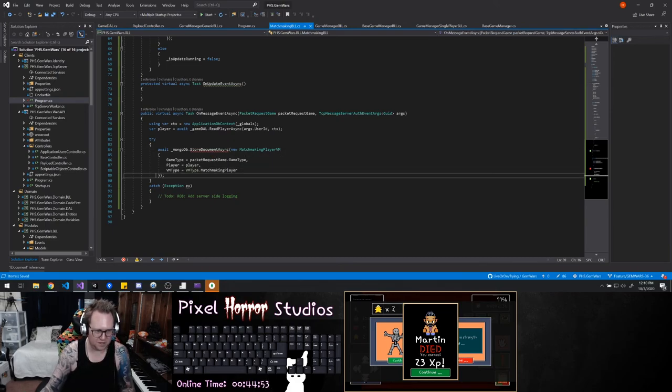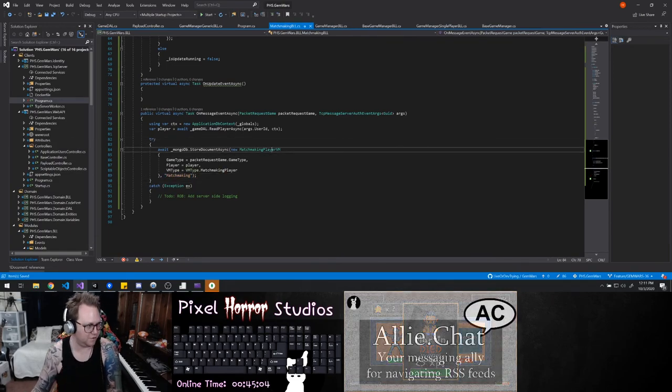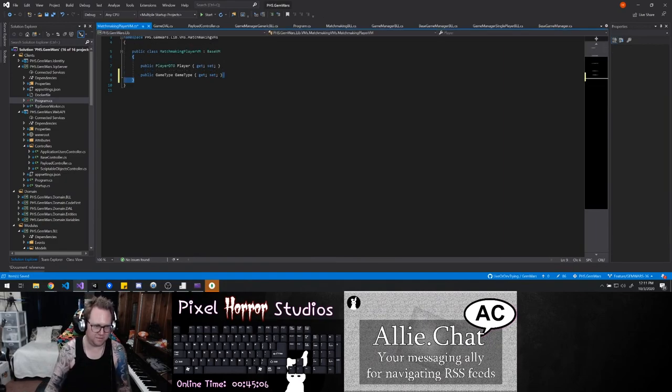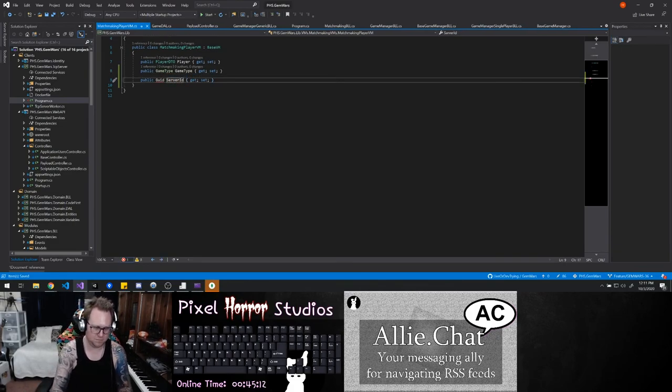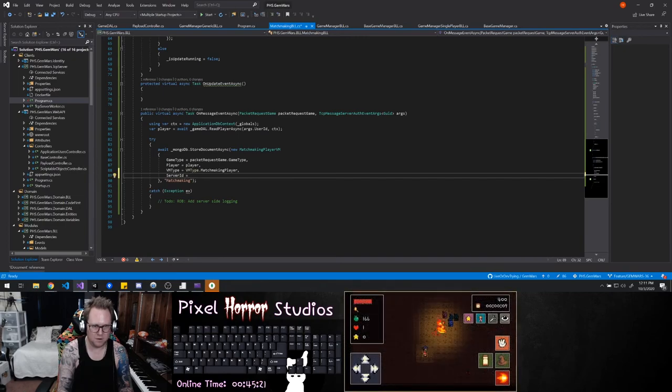You also need to have a collection name on this, so we're going to add in here called Matchmaking. Okay, we need to have another thing on here, which is we need an identifier for my server. So we're going to add a GUID here for my server ID, like that.